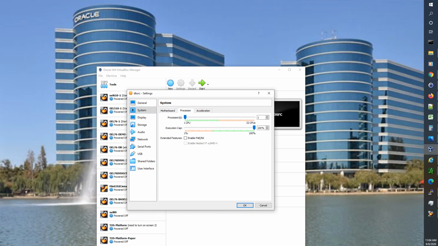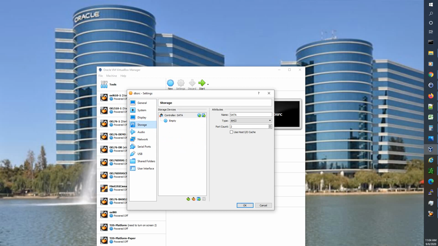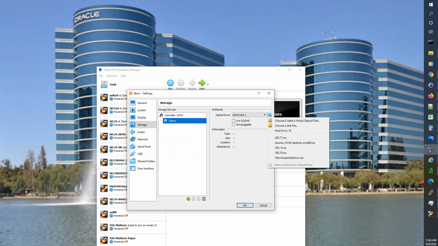I'm going to go to processor tab, and I'm going to change that to 4 CPUs. I actually have 16 CPUs on this system, so 32 threads to work with, so I'm going to set this to 4. I'm going to leave the display options as is. I'm going to change storage. So right now we've got an empty serial ATA drive. So we're going to go ahead and select this, and we're going to point it at the OEL7.7 ISO.